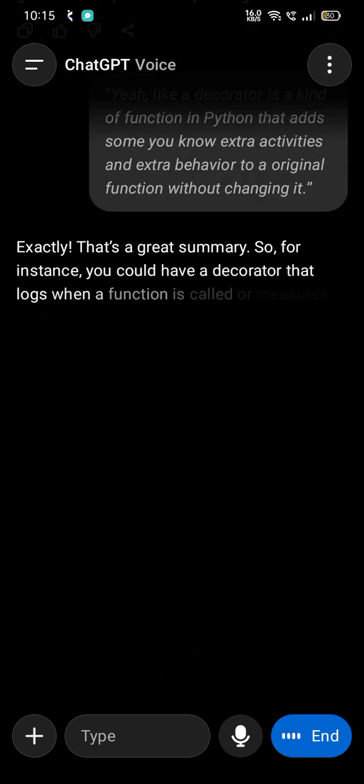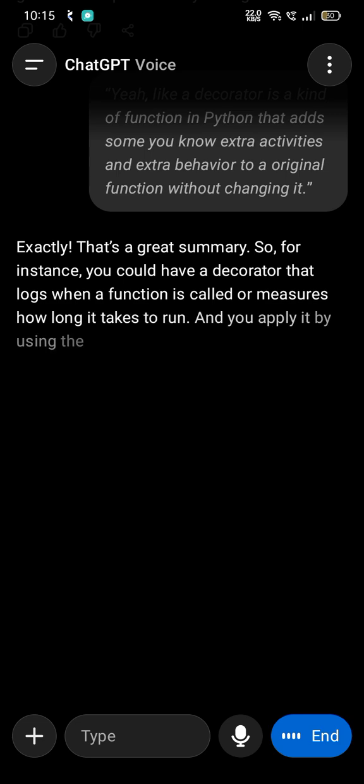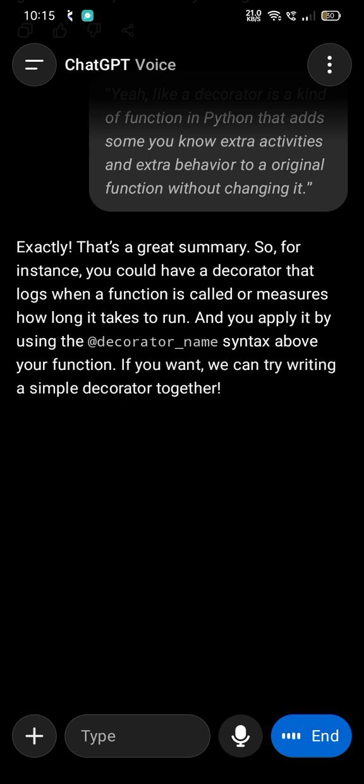So, for instance, you could have a decorator that logs when a function is called or measures how long it takes to run, and you apply it by using the @decorator_name syntax above your function. If you want, we can try writing a simple decorator together. Like we have some kind of a wrapper, and you are running something before the main function, and then you are also running something after your main function. So this is running before and after the main function, and this is actually the concept of a decorator.